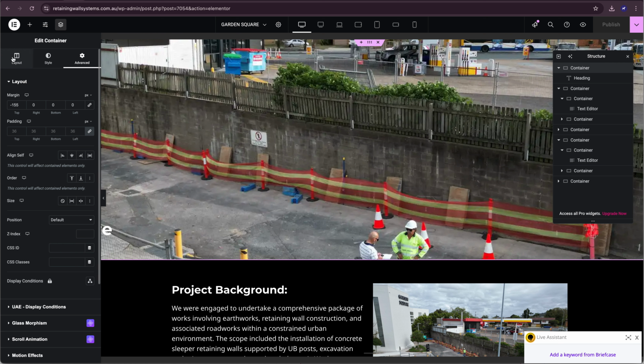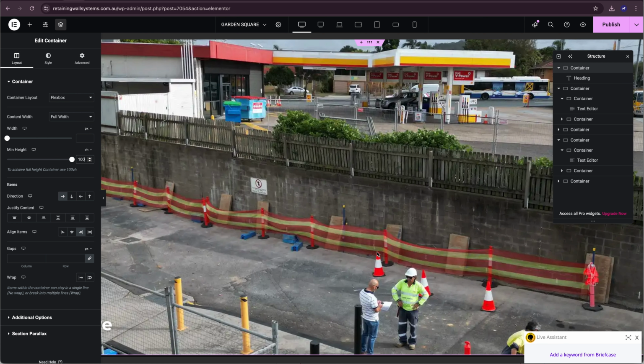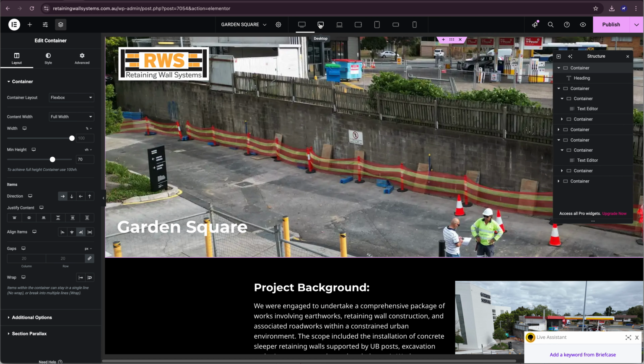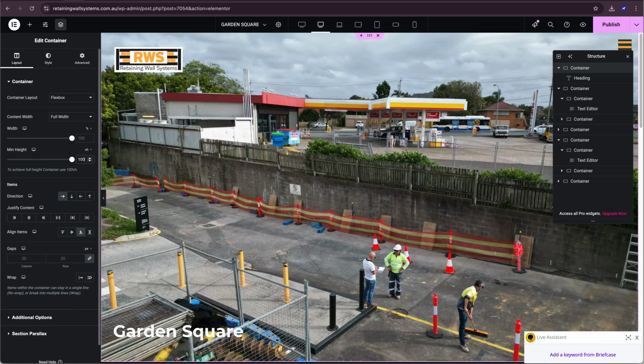Okay, and you do that by going to layout, vertical height 100, and just so you can see what we're doing, if we go to desktop, it's currently set at 70. We could set that to 100, and now we know that's going to occupy the full page.